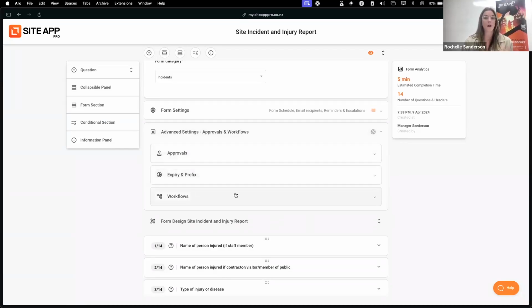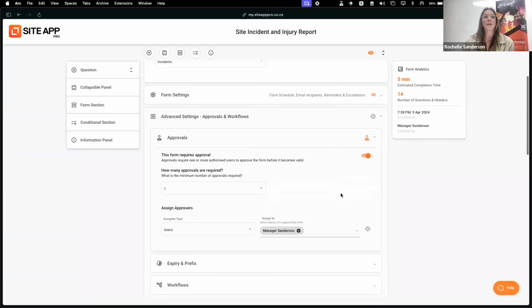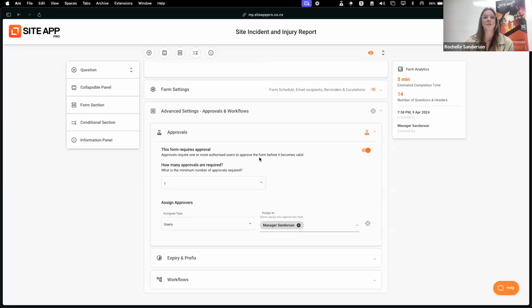Now, first off, I want it to have an approval. So I'm going to pop that open and turn it on. Now this is going to allow me to set some settings around that. I've currently got one user who is my manager that's going to be that approver, but I can set a user group of people if I need to.